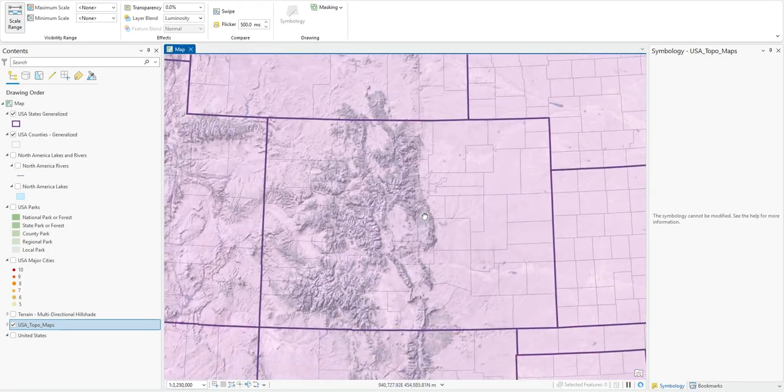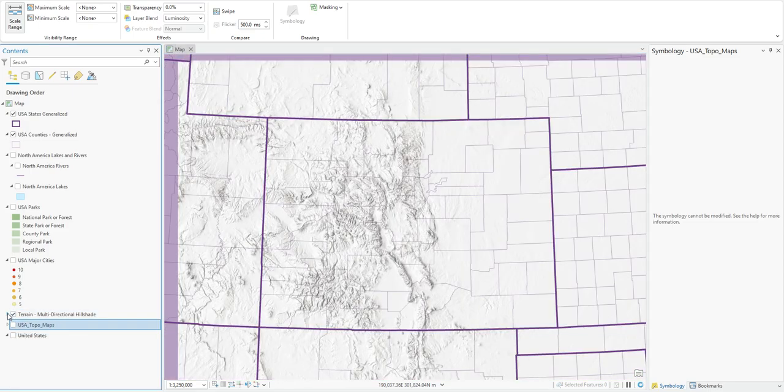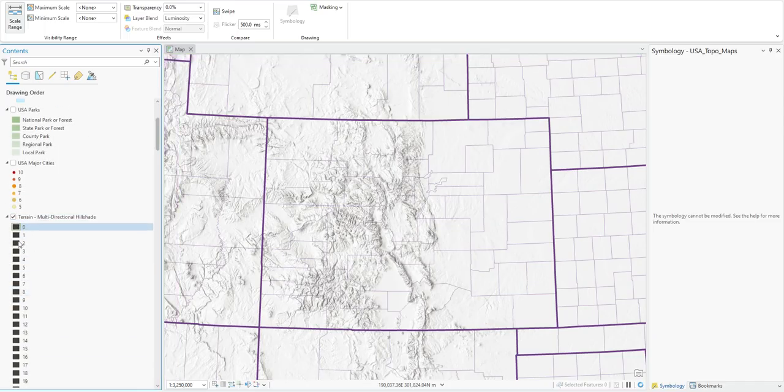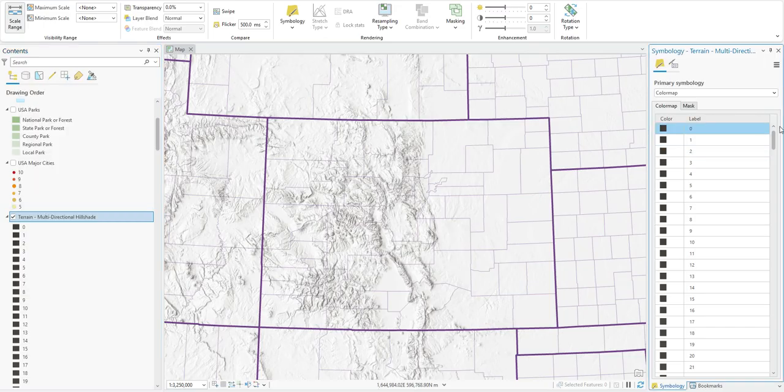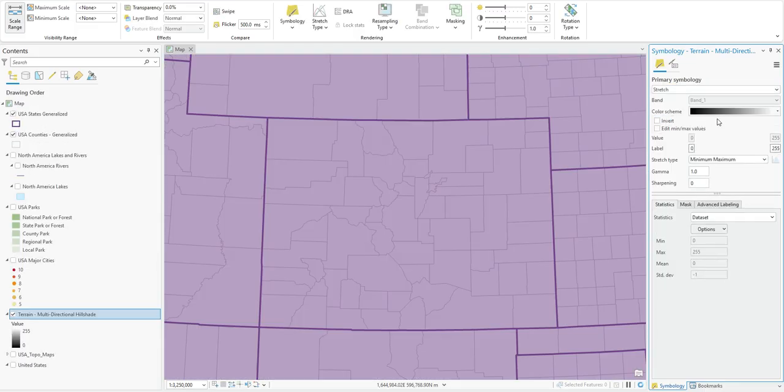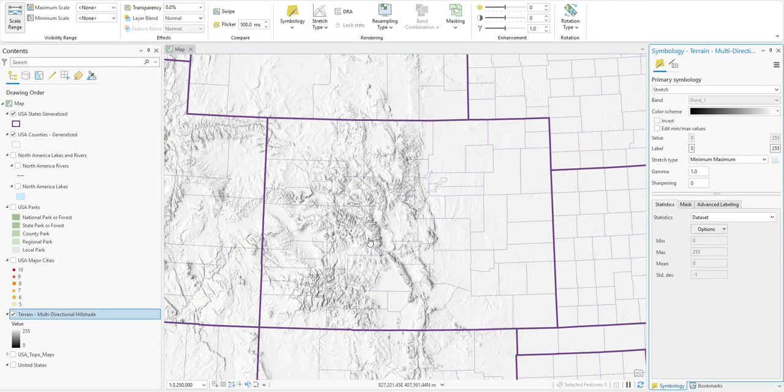But we want to try to capture this same basic design, except using the terrain multi-directional hillshade layer. So let's turn this one off and turn this one on. You can see the first thing is that it has this crazy color ramp. So let's go to the symbology and change that primary symbology from color map to stretch. And then there's our hillshade and our color scheme values.